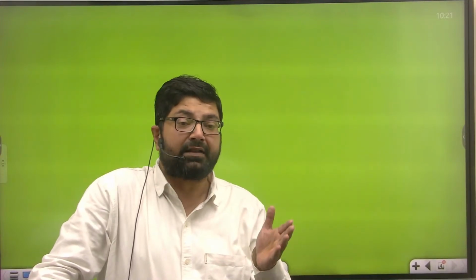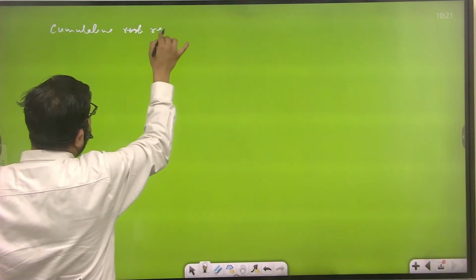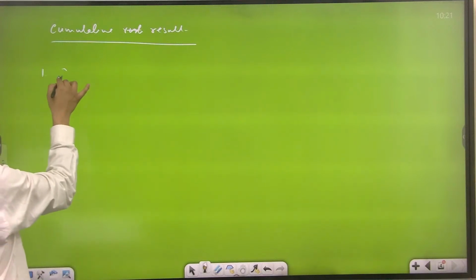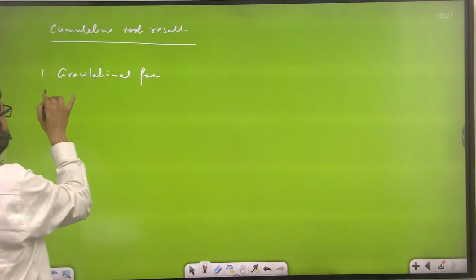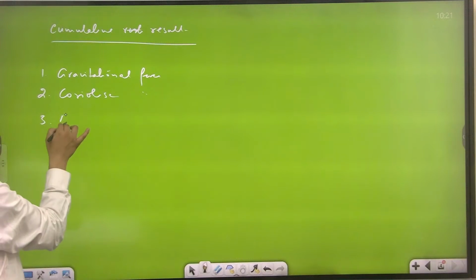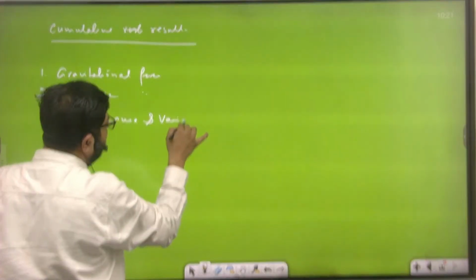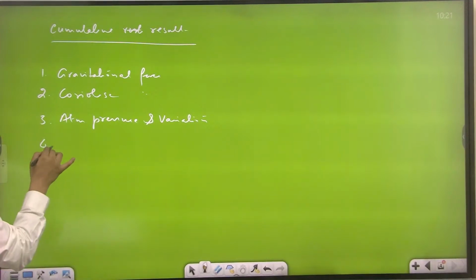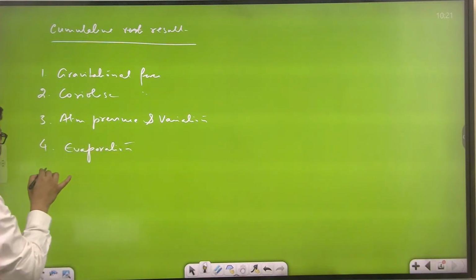But apart from it, ocean currents are the cumulative result of 12 factors. First, gravitational force is very important in causing ocean current. Coriolis force, another factor. Atmospheric pressure and its variation is a factor responsible for ocean currents. Then evaporation, it also causes ocean current.